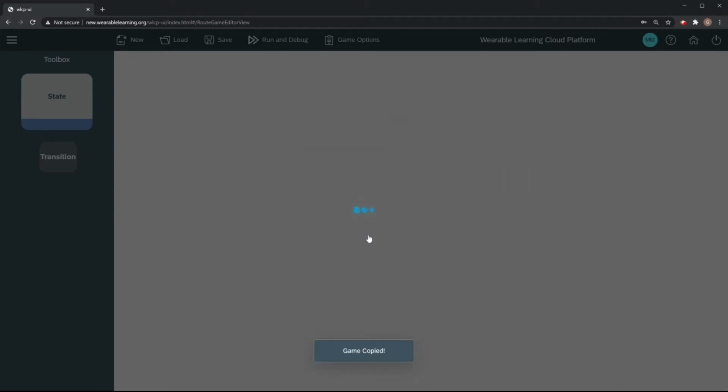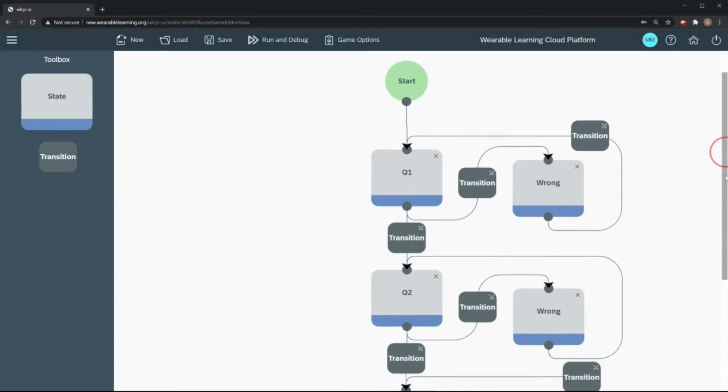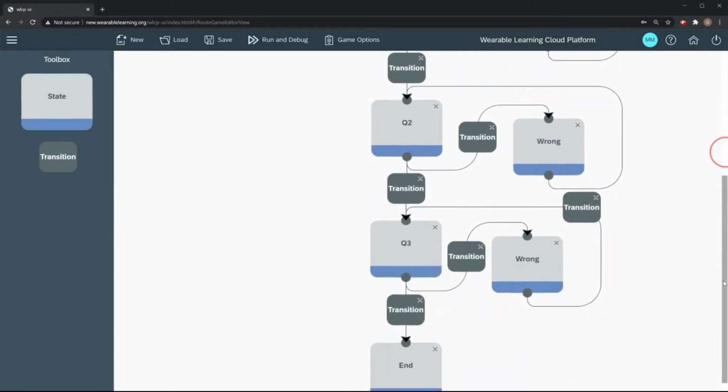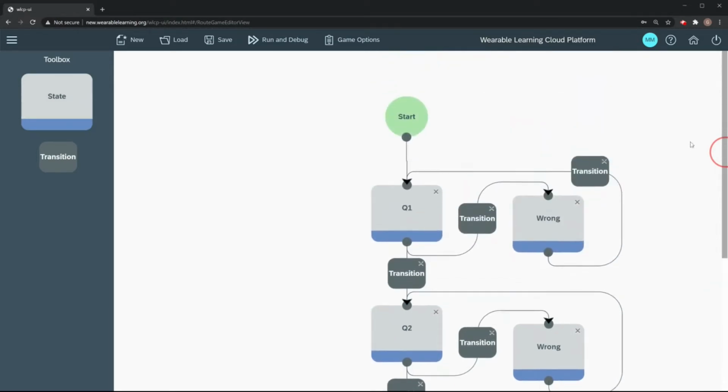Copy game. First, let's just take a look at the structure of the game. This is based on the demo game that we've been working with the entire tutorial series, so it should be pretty familiar to you. But just to refresh, we have 3 questions, and each question has a wrong state associated with it, and then when they finish, they arrive at an end state.